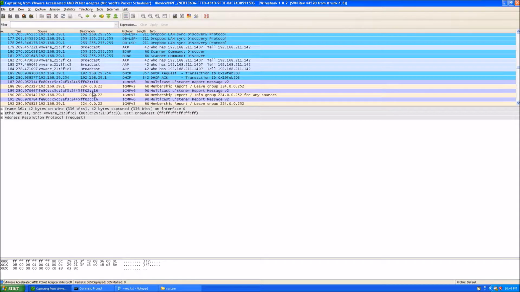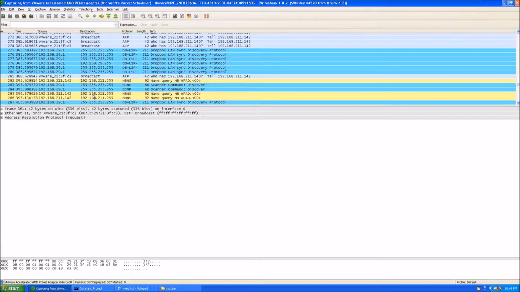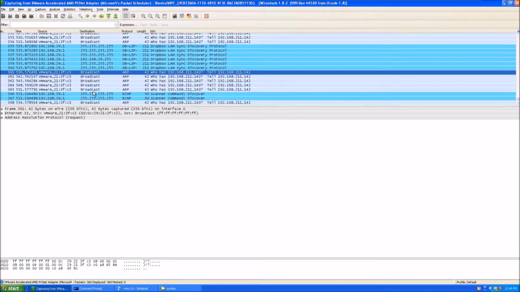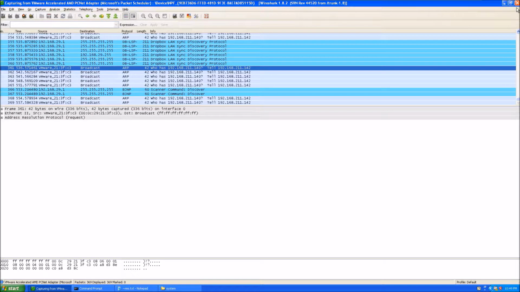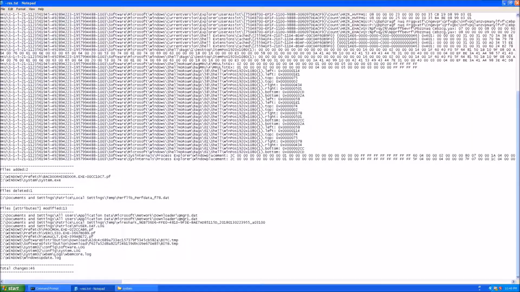So from Wireshark, that is the end of our basic dynamic analysis. And thank you very much for listening to our analysis.